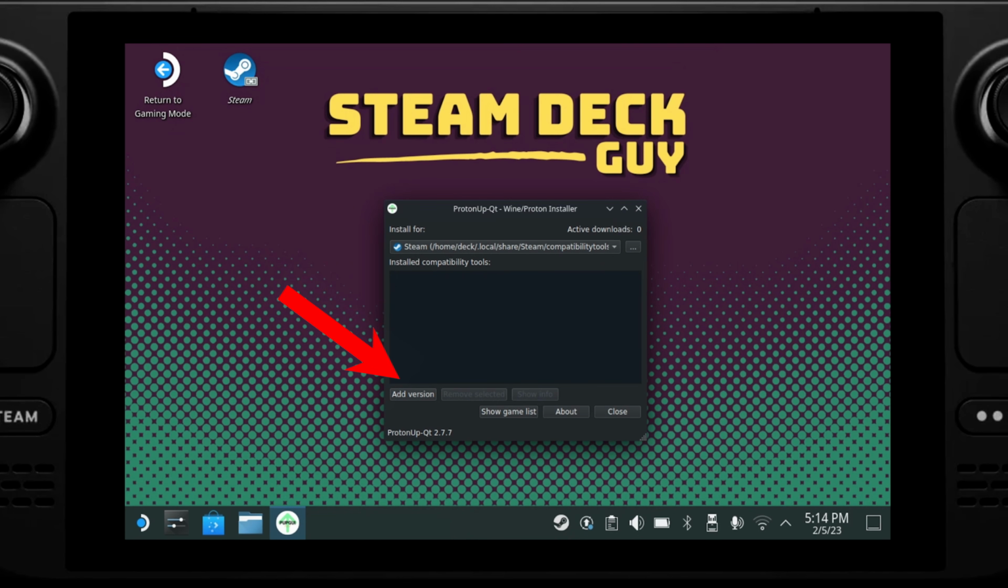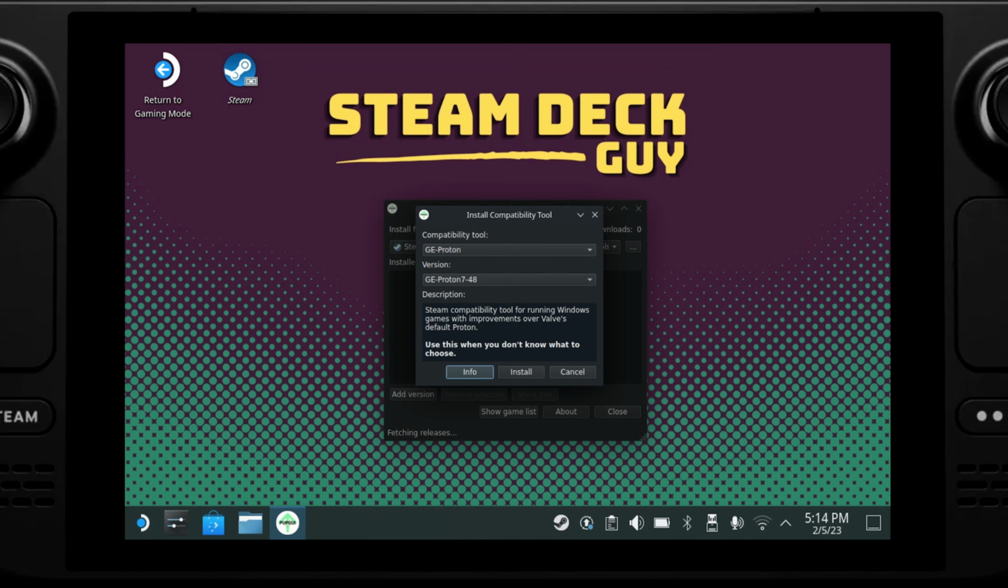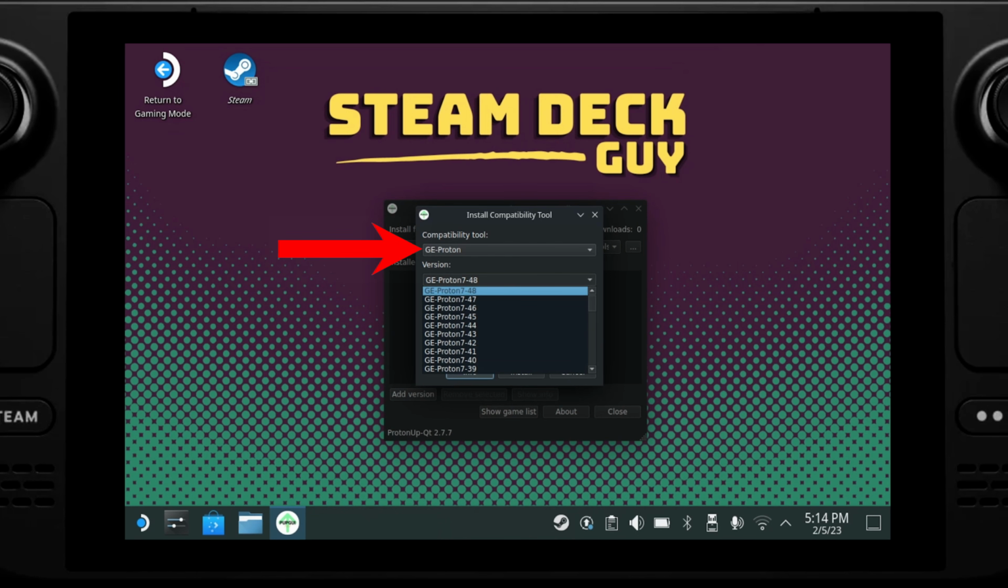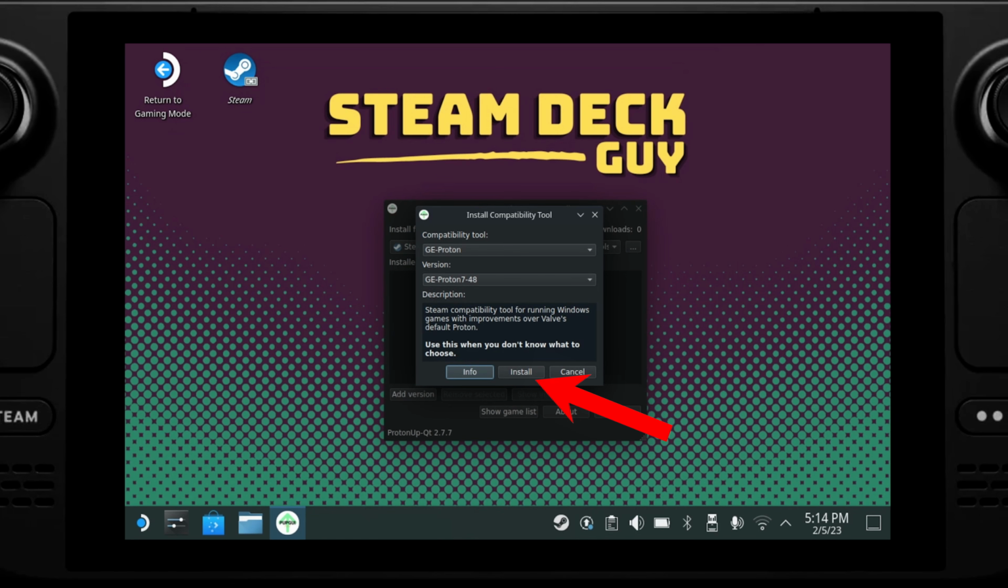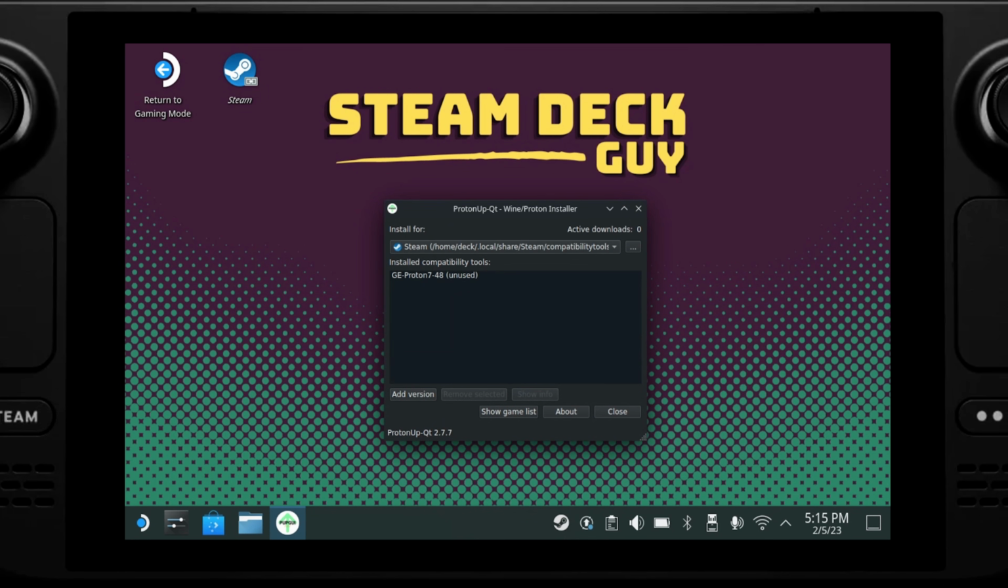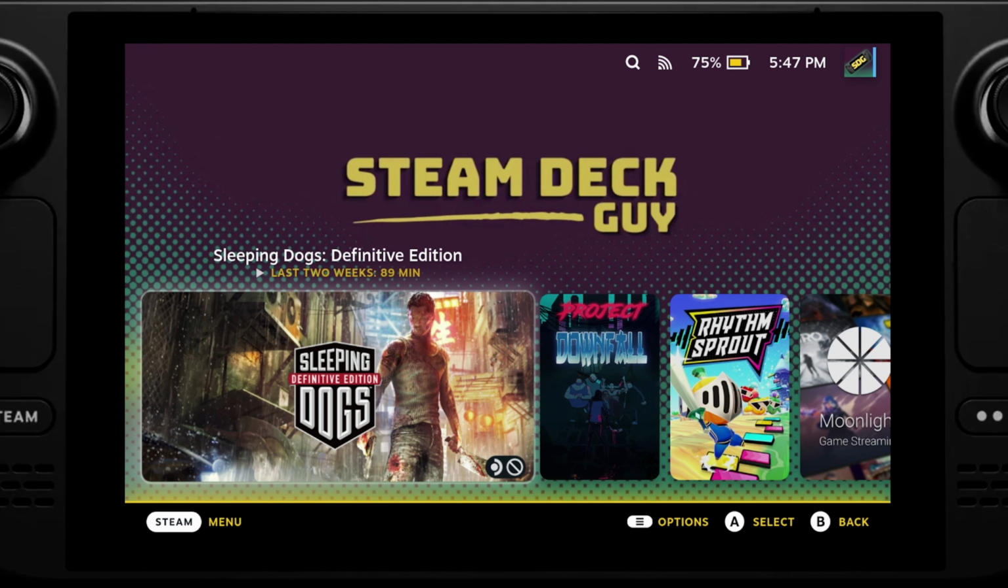All we need to do is select Add Version, and then from the pop-up we want to make sure under Compatibility Tool that we select GE Proton, and then under the version option we select the version of Proton GE that we want to install. I'd always recommend selecting the latest version, which will be the first one in the list. You then click the install button and wait for it to do its thing. You'll know once it's finished because the window will close and you'll see the version you had installed under Installed Compatibility Tools. You can then close down the application and return to gaming mode.